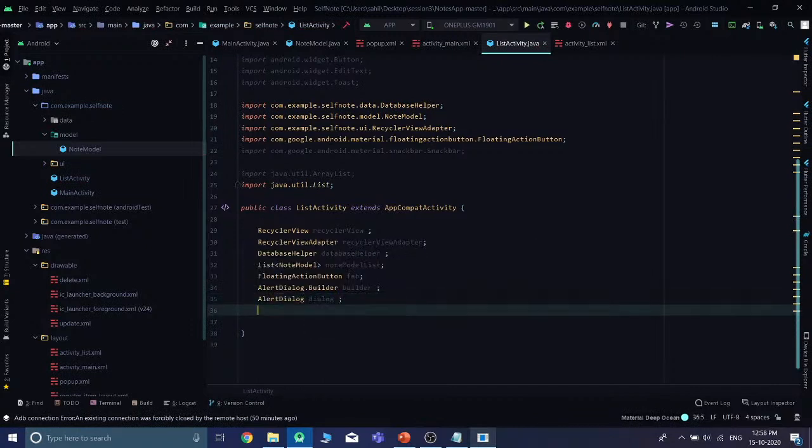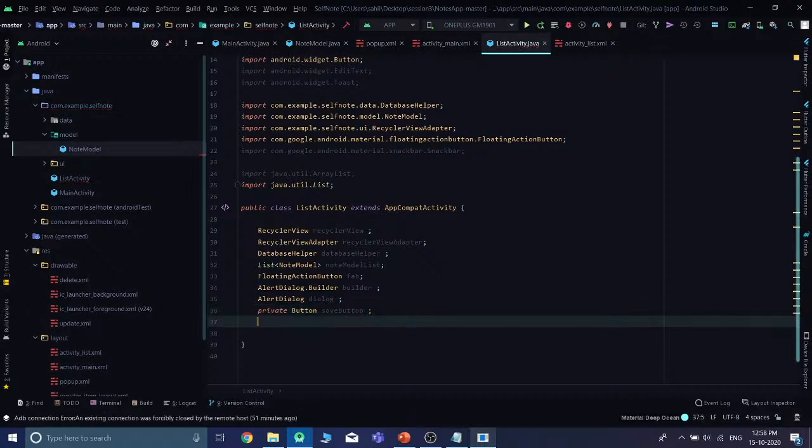And we're going to type in dialog as that particular variable. We're going to write a button for the saving. So it's obviously again here, once the dialog pops up, you need a save button. So it's also going to be something like this. Okay, and lastly and finally, we're going to have the text for the title and the description. So it's again going to be private EditText, title text, and we're going to have description text.